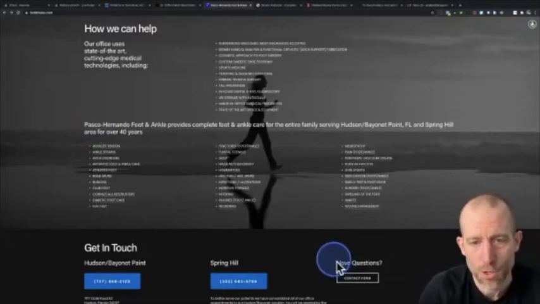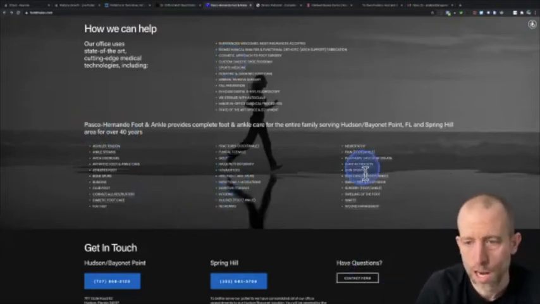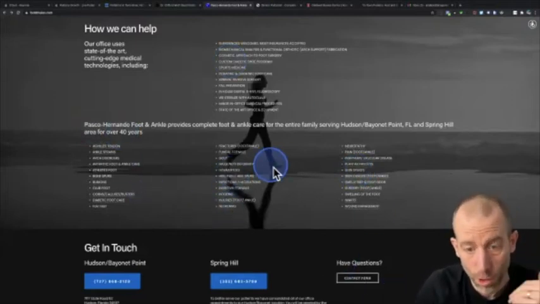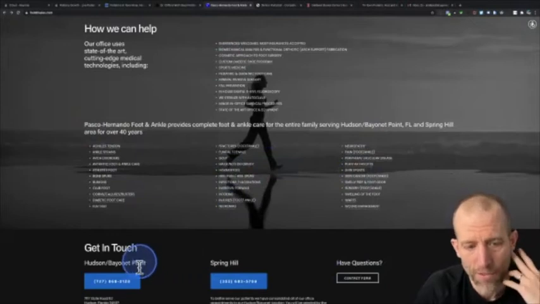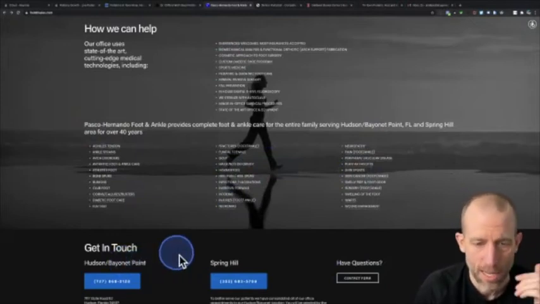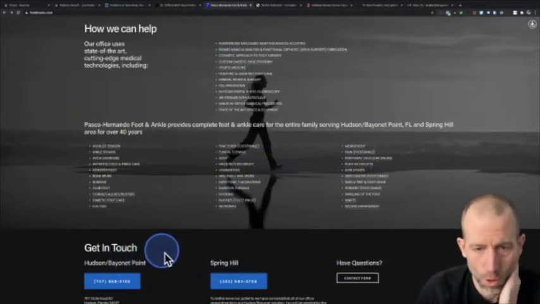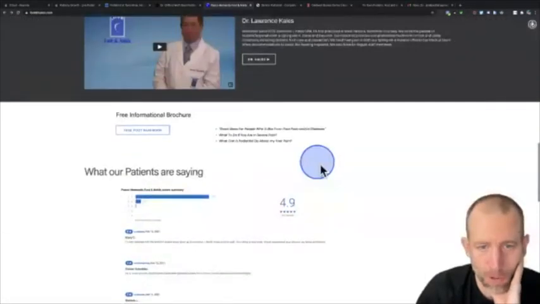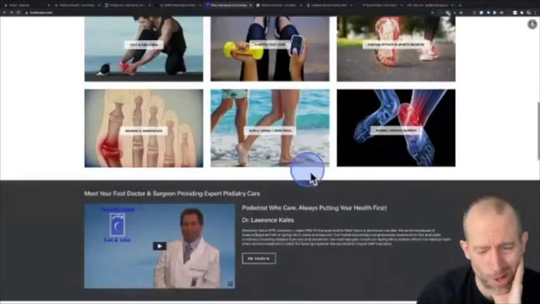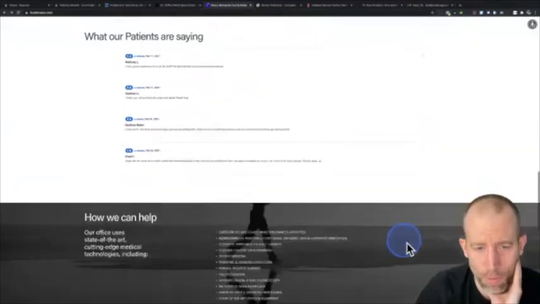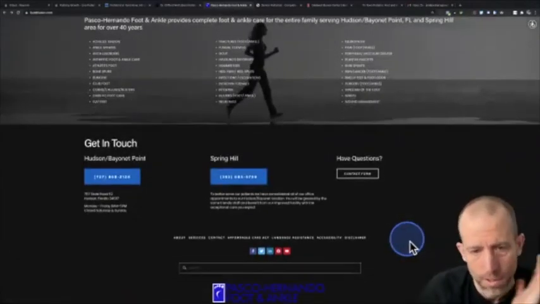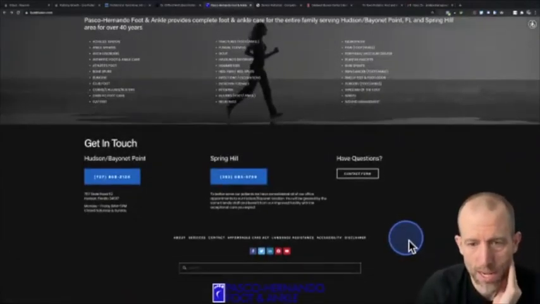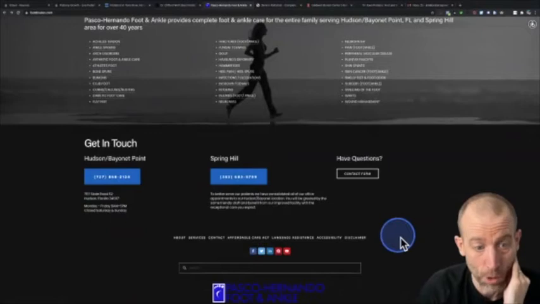So the more information you give around hammer toes and other things that dilute the message that you're Hudson and Bayonet Point's podiatrist, it confuses Google a little bit. So it seems like there's a lot of information here, which was probably covered somewhat in the section here. So I don't think it's really necessary to repeat all of those things. But there's different ways to skin a cat, but that's my approach.